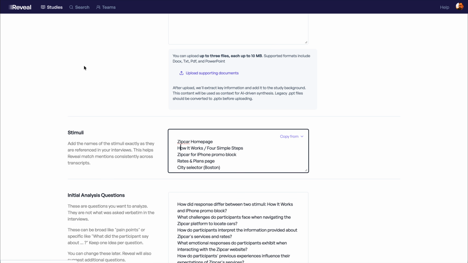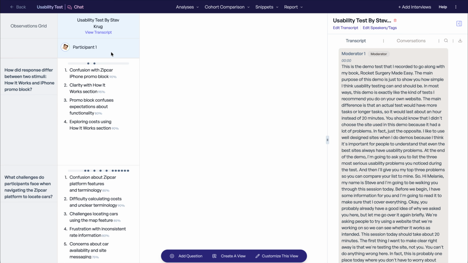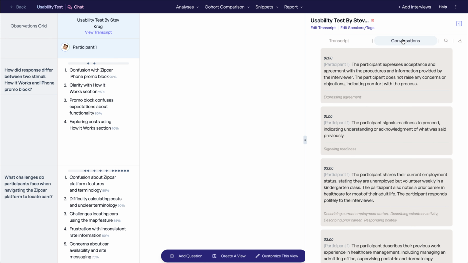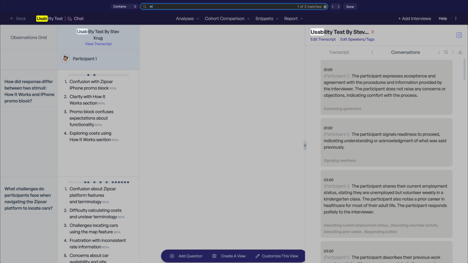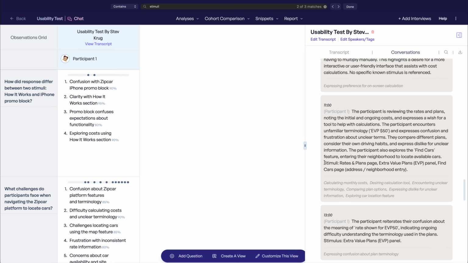Once these are in place, now as I upload the interviews, let's go into one of the interviews uploaded here for usability test. We start to prepare this data, and you can actually see that if you go to the conversations tab, and if I was to just search for word stimuli, you will see that different parts of the conversations have automatically been tagged with the stimuli that I mentioned in that study setup box.